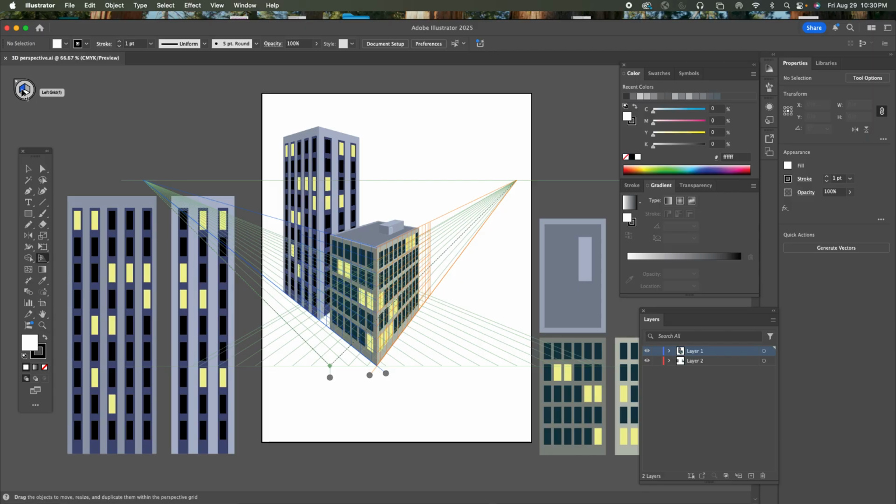Or in the case for this, we're going to be moving objects onto our grid so they go in perspective, and we're going to have to be clicking on these sides. You can also use 1, 2. 1 is for left, 2 is for horizontal grid, and 3 is for the right grid, okay?